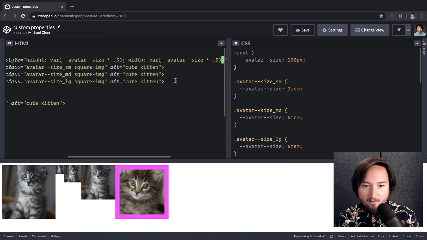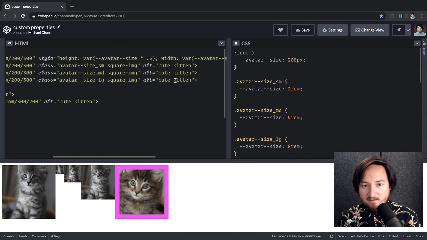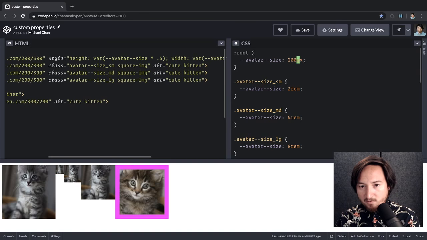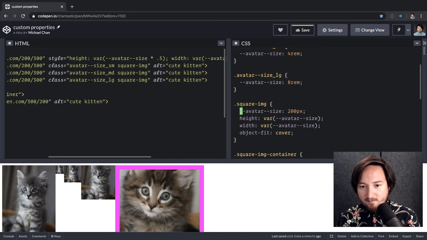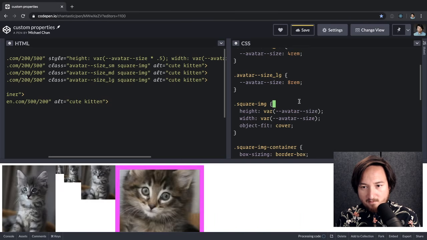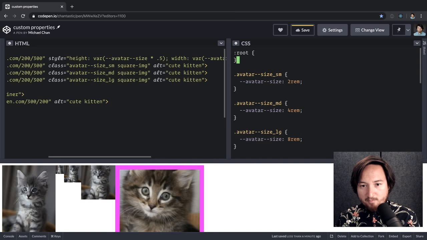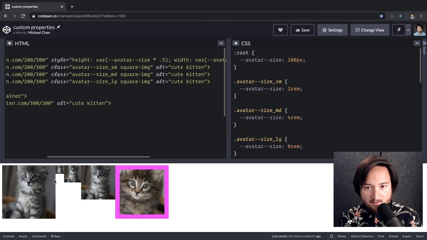Okay, now what I need to do is make sure that this is in the right scope. So I'm actually going to put this... Actually, was it working? I really should have played around with this beforehand. So yeah, that's 200 pixels.